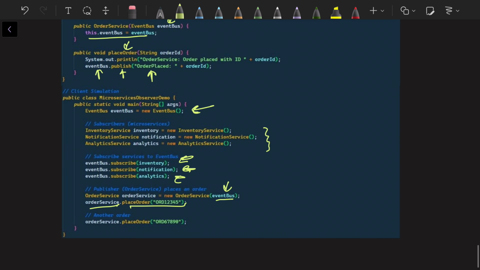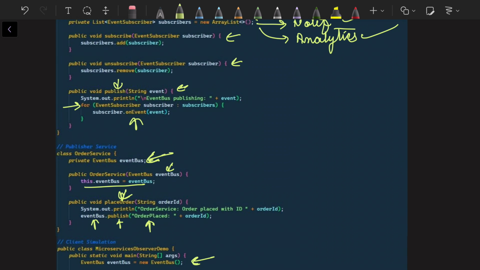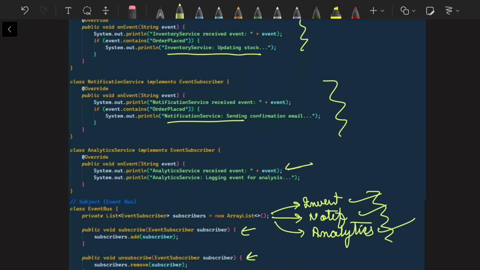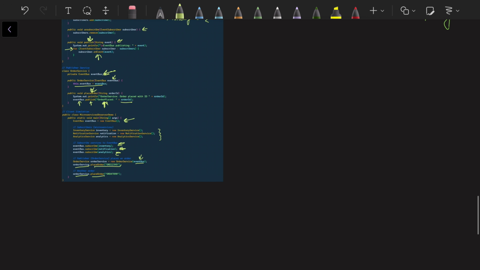Now again we are doing order service dot place order 67890. As soon as we do place order, it will have order placed with the order ID. So again we come here to publish, and again all three get called. Every subscriber's respective method, which is the on event, will be called along with this string, and it will handle the business logic. So I hope the third code is also clear.